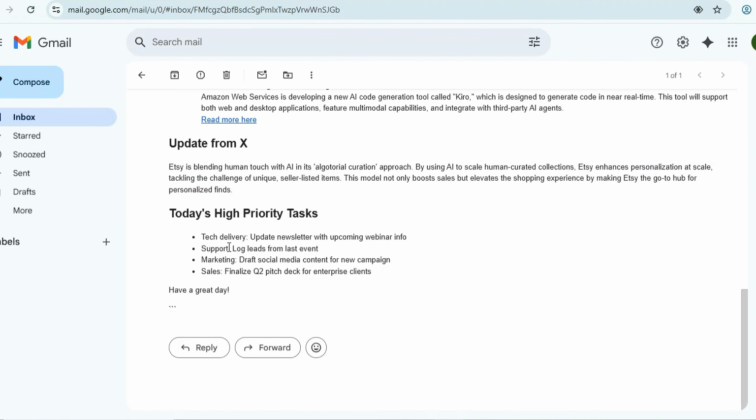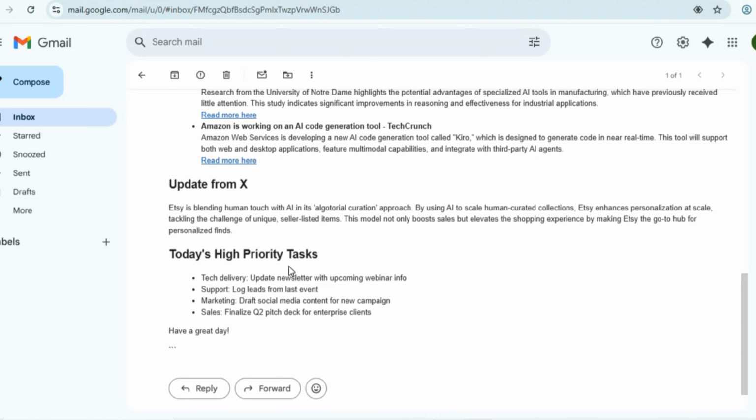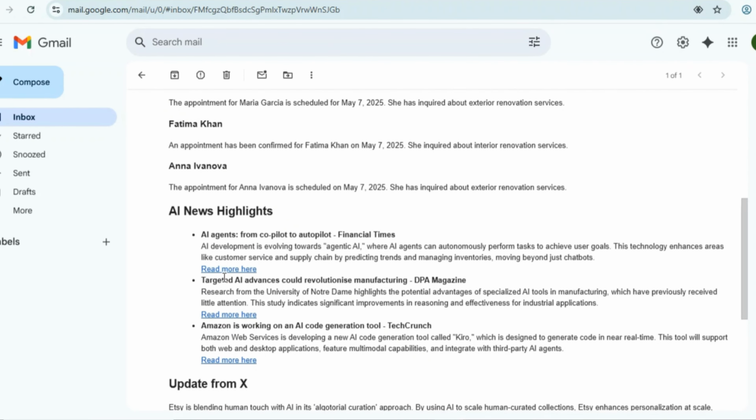For example, my report shows today's appointments with inquiry details, AI-related news articles with source links, a Twitter update from a page I follow, and tasks like finalizing a Q2 pitch deck or updating a newsletter. You can click links to visit the original news sources, which is really convenient.